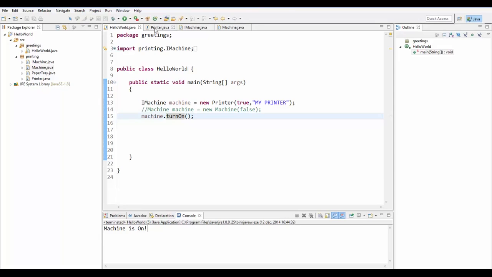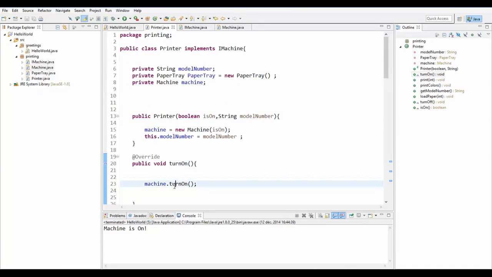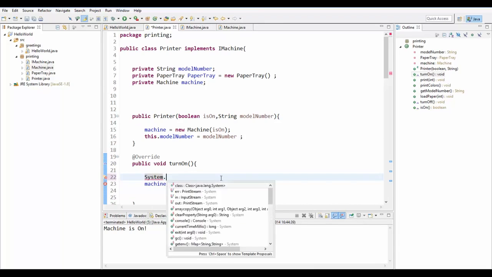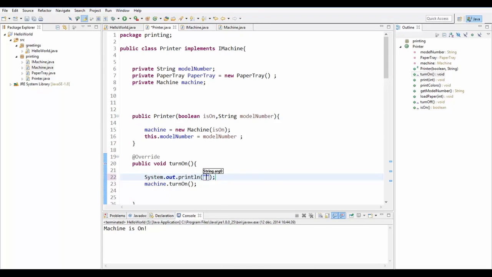And if we decided that we didn't want a printer to use machine's method, or we wanted to use machine's method but we wanted to do something else as well, we can just do System.out.println, and for example we can say warming up printer. Now if we run this, you can see that it's calling our code, which is delegating to machine.